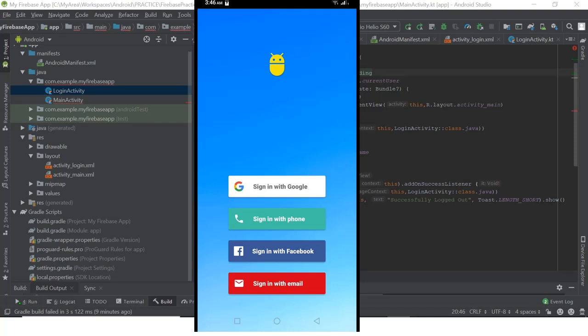One more thing, you should never be too much concerned about sign in with phone, because sign in with phone sometimes takes 24 hours to activate, depending on your region. I am living in a third world country, so it may take much time to activate, but it will definitely work. So let me check whether it is working or not.